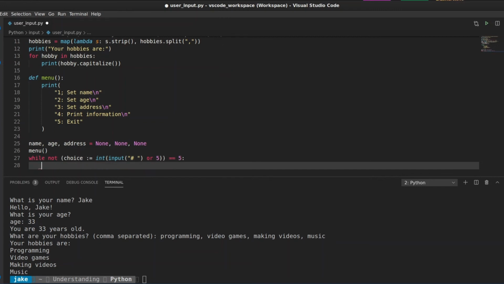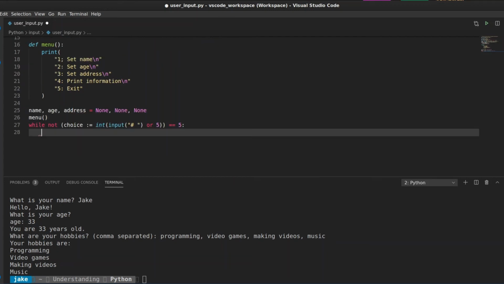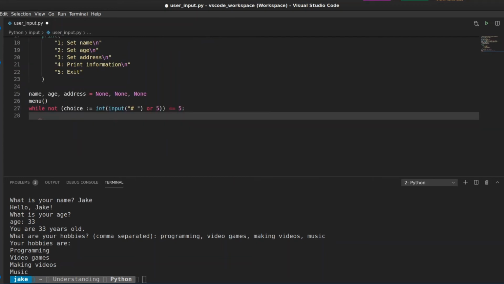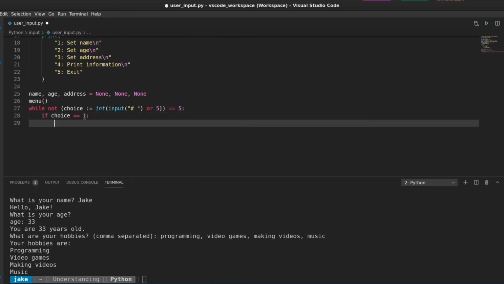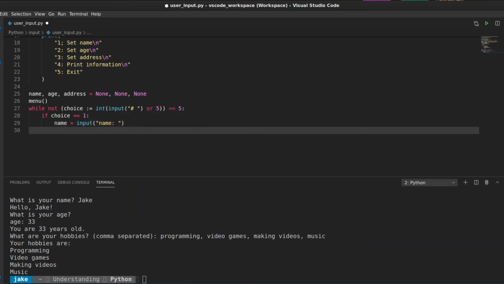So while the choice that they make is not equal to 5, we're going to go ahead and do the different things that are set above. Now to act on this choice, we'll make a series of if-elif statements. So if choice is equal to 1, we're going to store the name being another input call, and we're simply going to prompt for name. And then we can do the same thing for age and address.